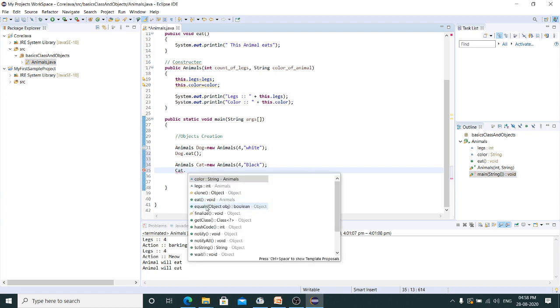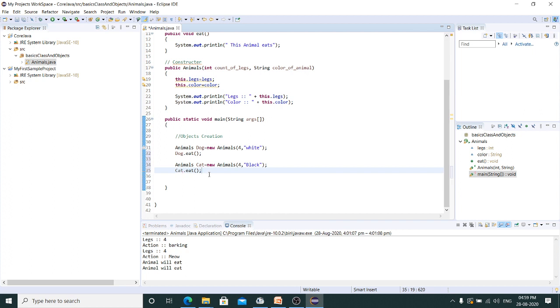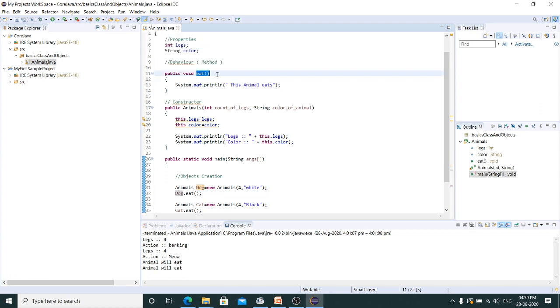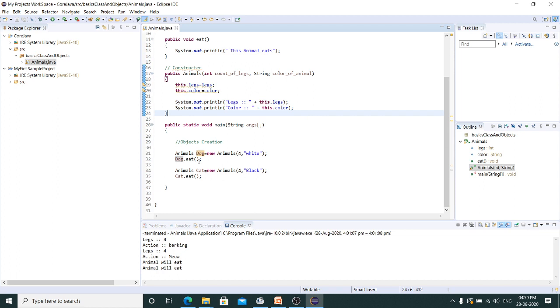And eat is the method which you gave, so that is showing in a circle in yellow. So this way you can see all the methods here. Done. So now I have created my objects, which are dog and cat, and using these objects I am calling my methods. Now let me run this program and see what the output is.